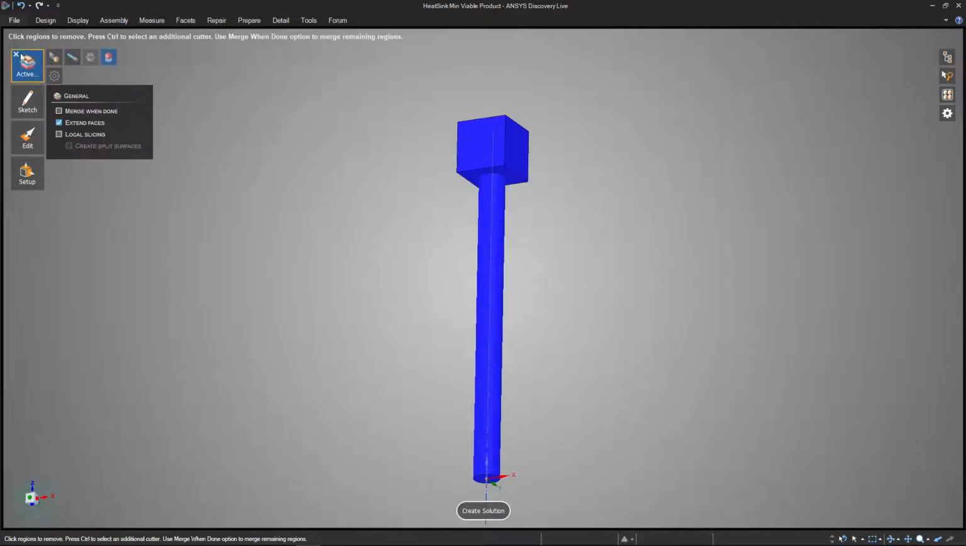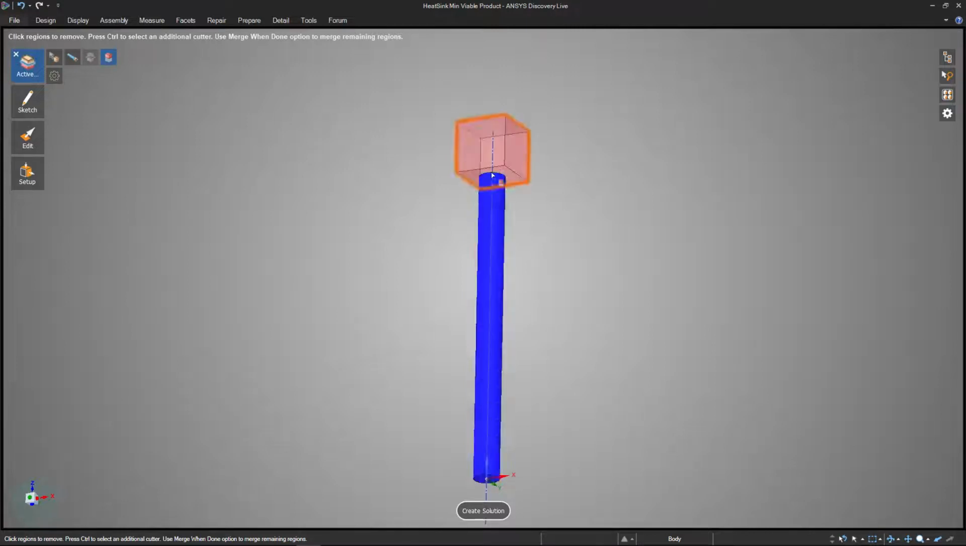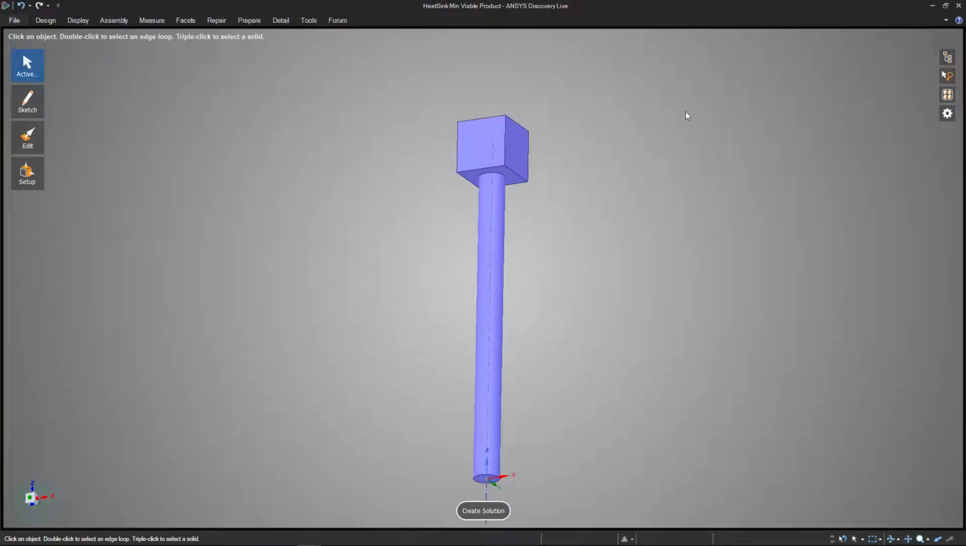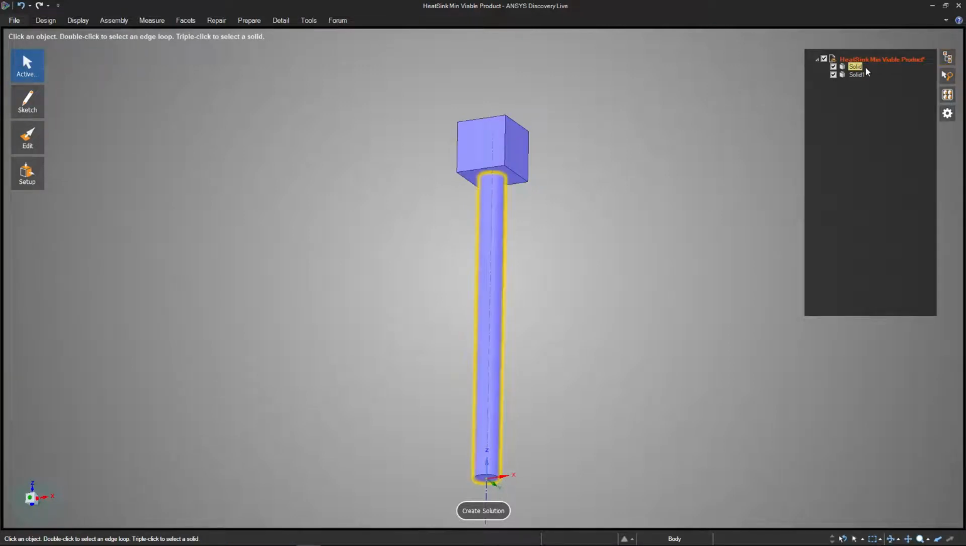The third and final option it tells us to do is to click the region we want to remove. We could delete one of these right now, but I want to keep both of those, so I'm just going to exit out of this active tool. Now if I peek at this structure tree one more time, I actually have created two separate bodies for our design here that we can treat separately.